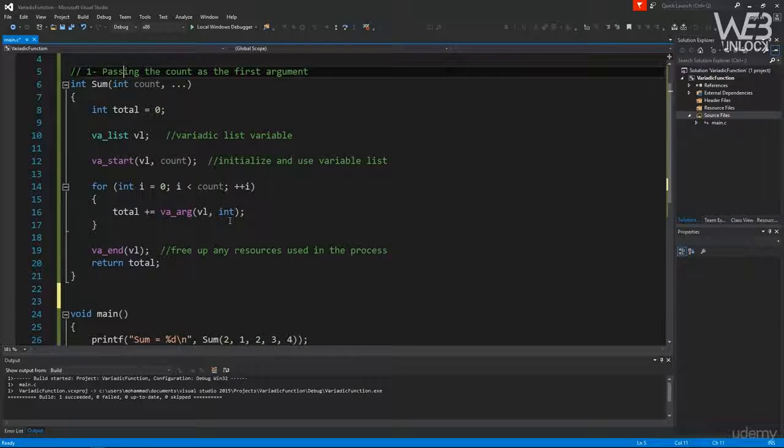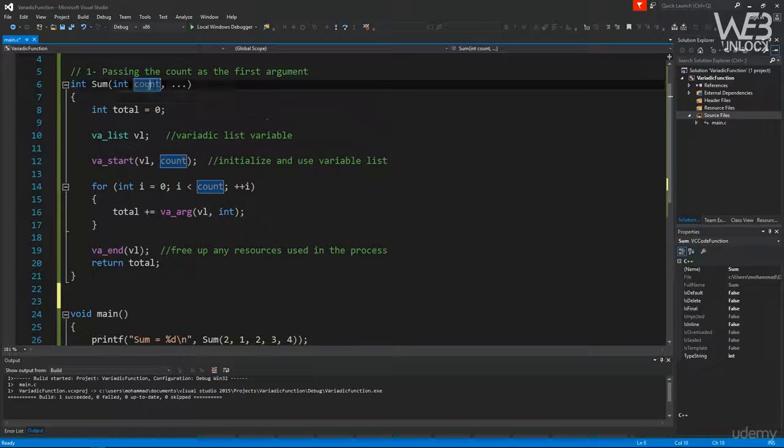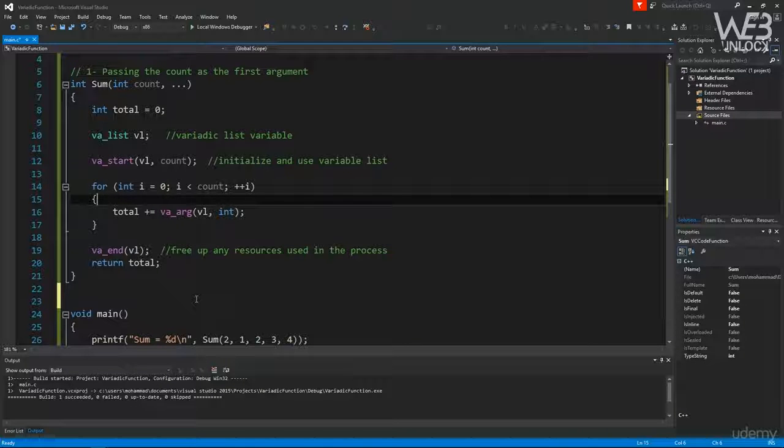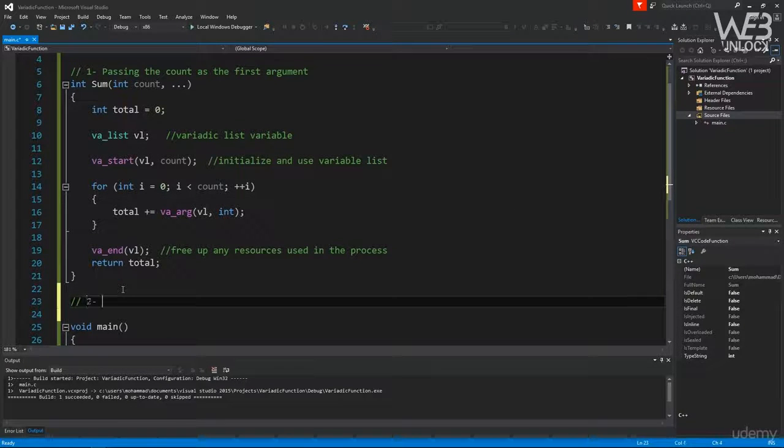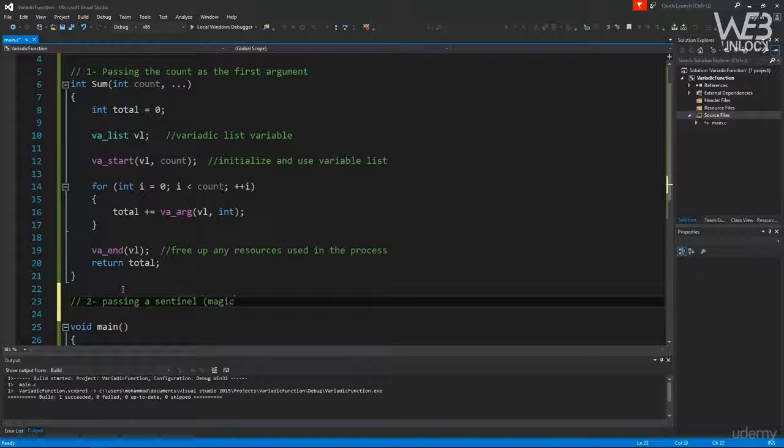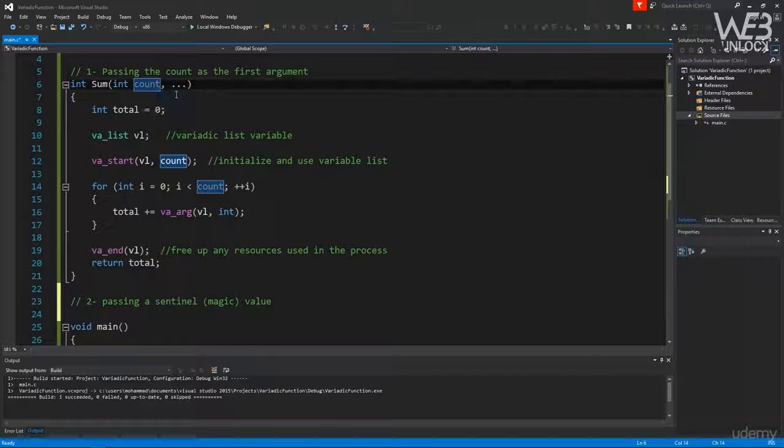This is how most people would actually implement variadic functions in C and C++, by relying on the count or some argument here that they can use to figure out how many parameters are being passed in. Next, I'm going to show you the second technique, which I personally tend to use, which, as we said, is going to use a magic or sentinel value. Number 2, passing a sentinel or magic value. The main difference here is that instead of passing in a count, I'm going to just rely on one of the values to be a magic value. For example, 0, -1, null in case of pointers, etc.